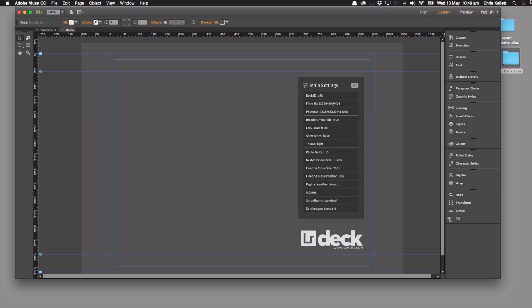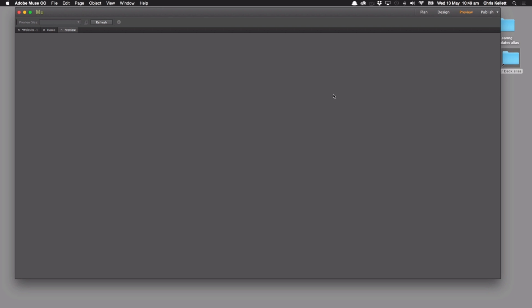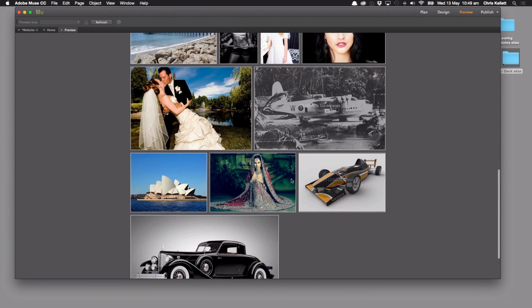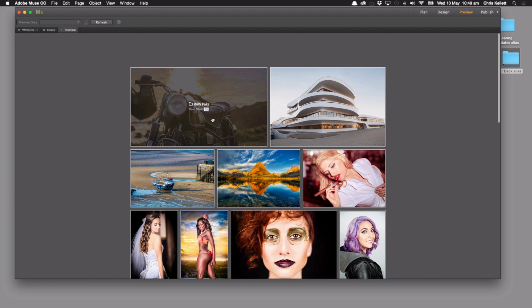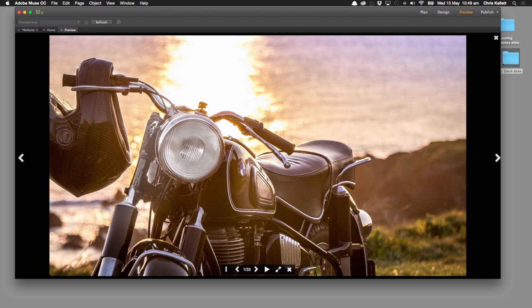Let's take a look at the next widget, part of the Lightroom Deck suite of tools, and this widget is the Icons Manager. If we take a look at the preview of the layout, I've altered it slightly so we can see some of the changes we can make for this particular gallery. If we hover over here, we see an icon there. When we click into the gallery itself, we see these icons here. And when we're in our lightbox, we see these icons here.